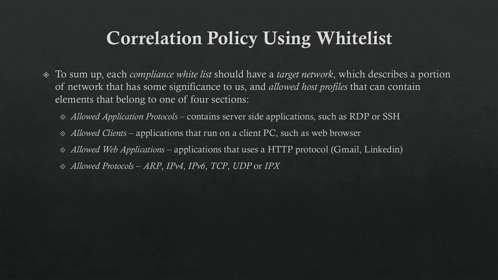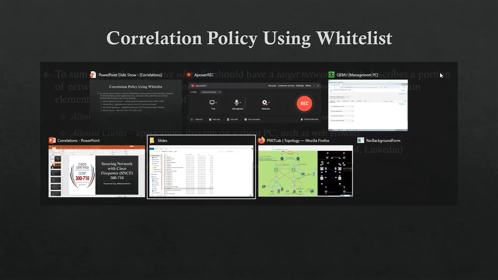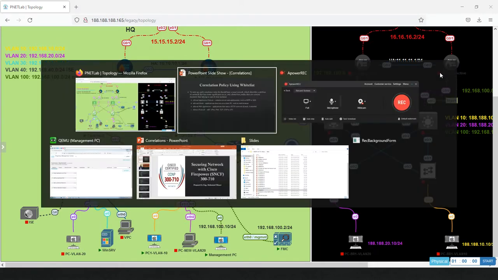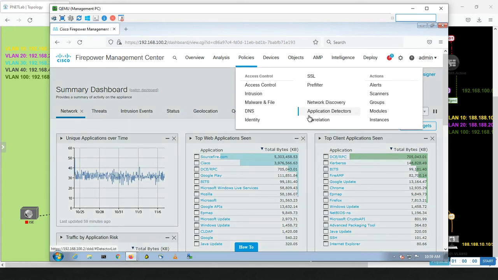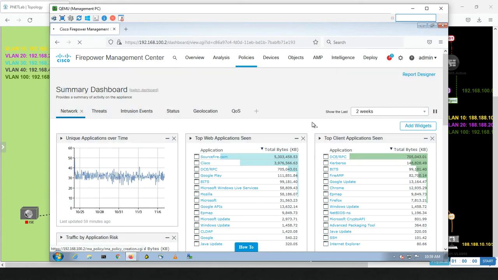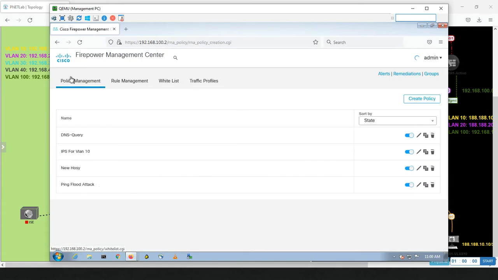So this is actually, let me go to the lab. And yes, here. So here in the policy, in the correlation, we can find policy management. This is rule management that we talked about before. This is the whitelist, and this is traffic profiles. These two work individually. So, whitelist, let's go to the whitelist.